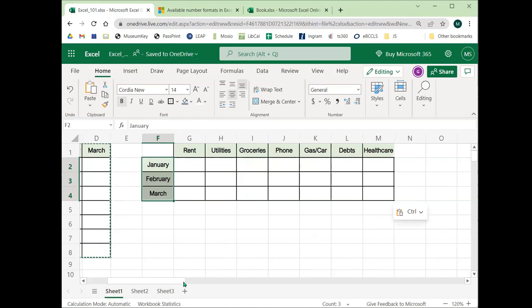So copy and paste is really useful. I don't think a lot of people know about all the special paste options, but it's really useful to help you be quite good at Excel. Okay, so we can get rid of this little demo.